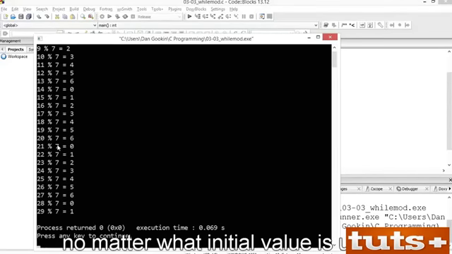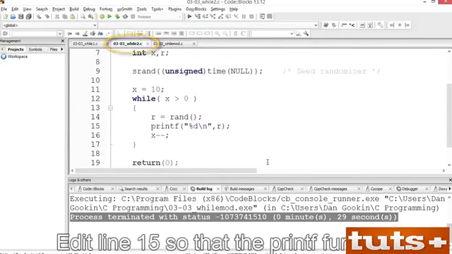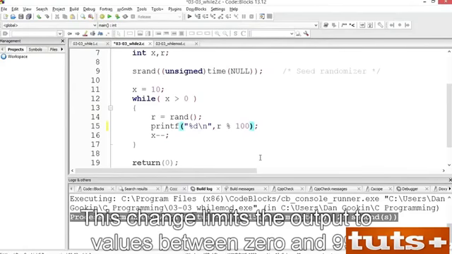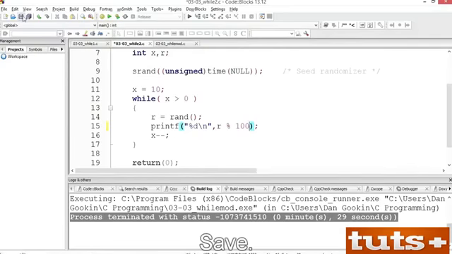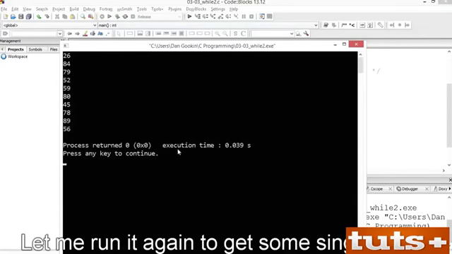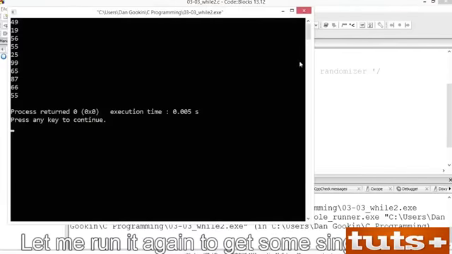Return back to the while 2 source code. Edit line 15 so that the printf function displays the value of r mod 100. This change limits the output to values between 0 and 99. Save, build and run. You may see some single digits in there. Let me run it again to get some single digits. There they are. The single digits don't really look properly formatted.